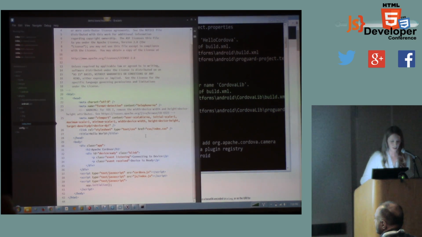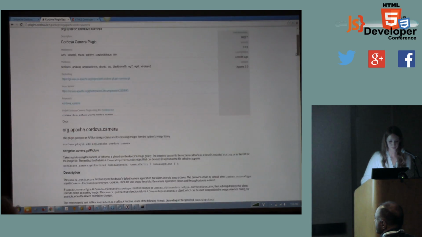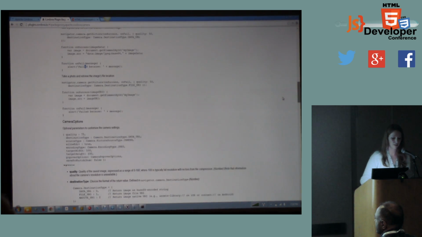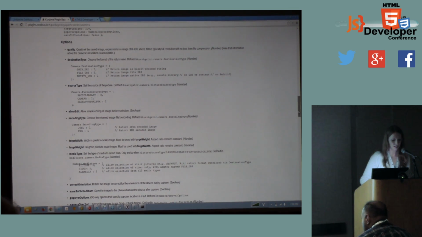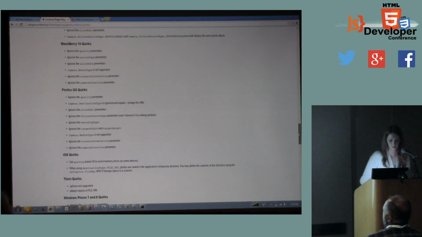All right, so how do we use camera? Let's go back to the documentation. All of the documentation has really good examples on how to start using any of the plugins. If you scroll down to the bottom of the documentation, it'll show you code samples that you can copy and paste.